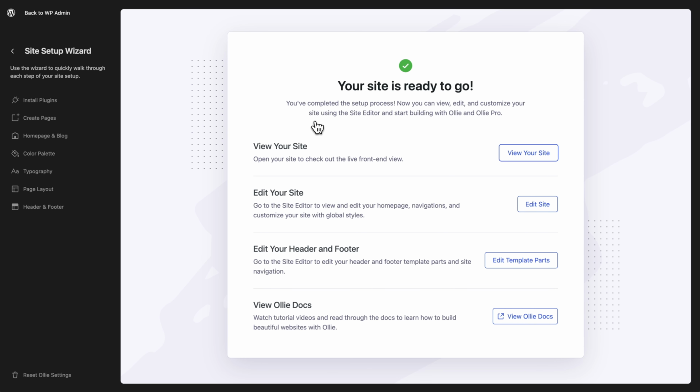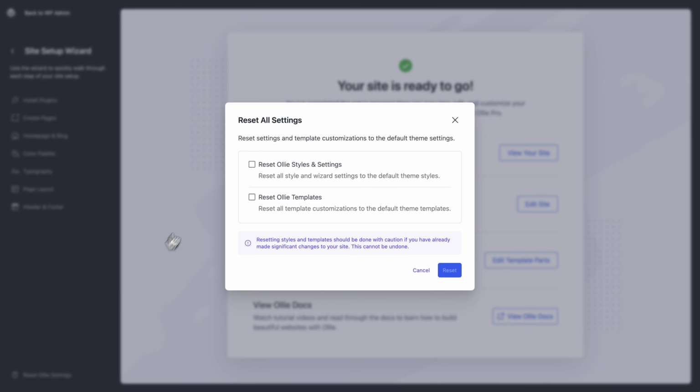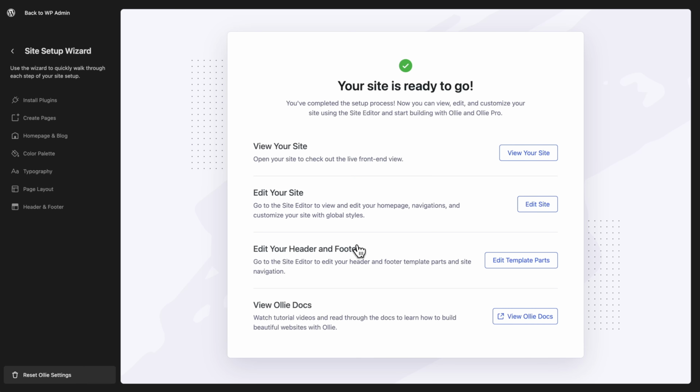Now, say you've run through this and you're like, you know what? I think I have second thoughts about maybe the styles that I set up, and maybe you just want to reset it to scratch. We have a button down here that says Reset Ollie Settings, and you can come in and reset the styles and settings and any templates that we applied and reset all of that.